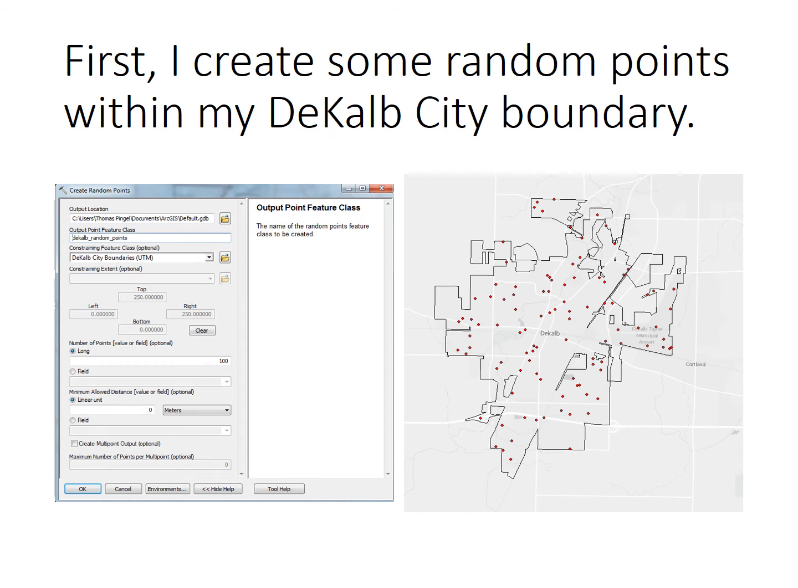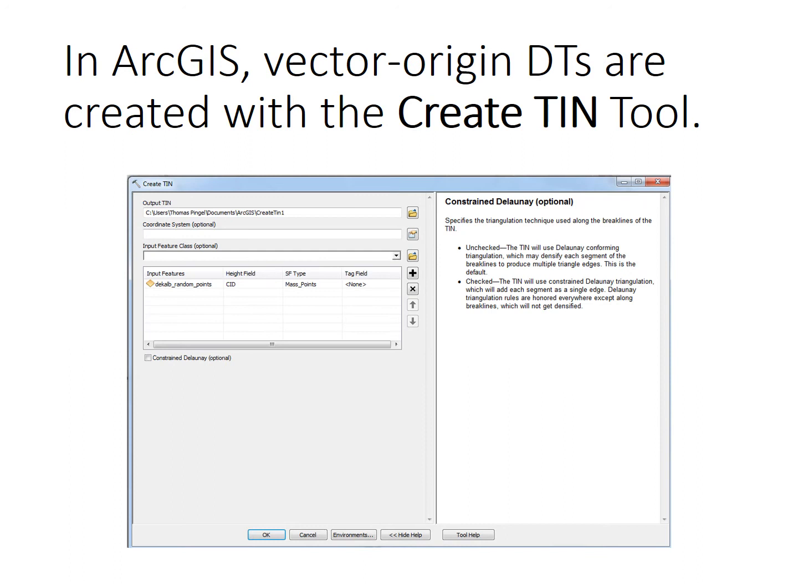To illustrate what a convex hull would look like, I've created some random points, kind of a little used feature in ArcGIS, I think, but a useful one at times. You can actually create random points anywhere within your shape or within your view. So what I've done here is I've created 100 random points within the city of DeKalb boundary. And what I want to do is connect all of those up and see what kind of a shape I get when I try to recover the shape of DeKalb with these tools. So the first thing I'm going to do is create a tin.